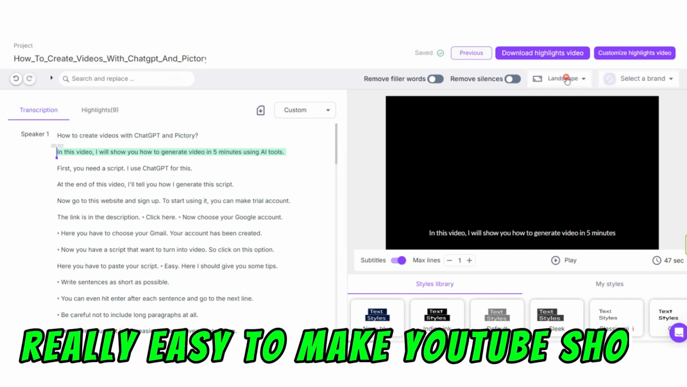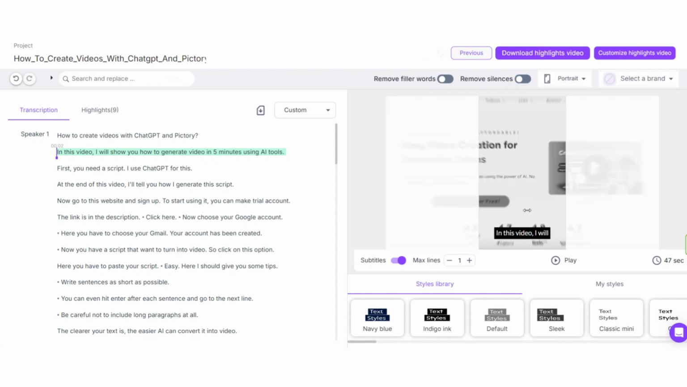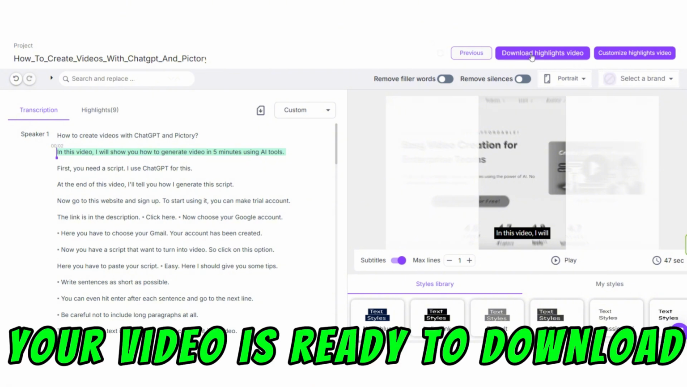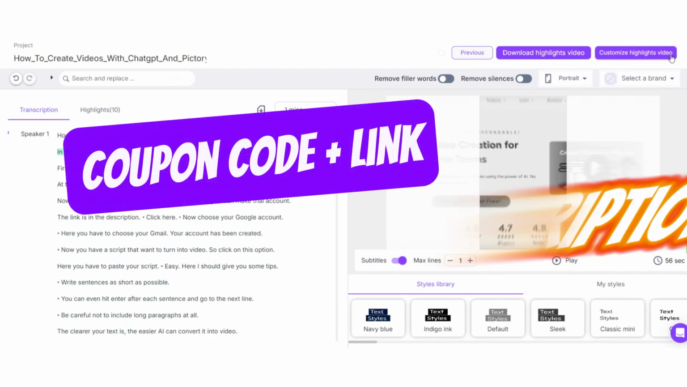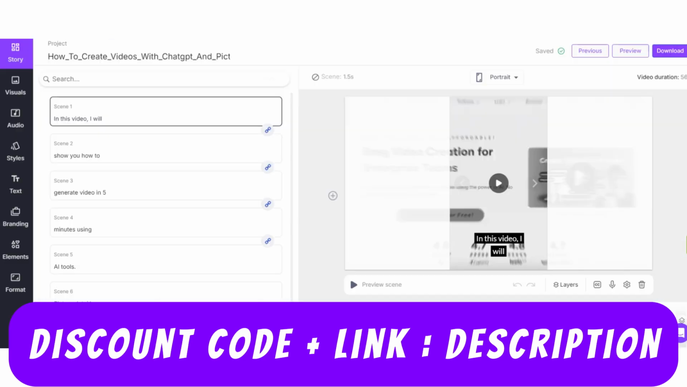Now, to make it as a short video, choose portrait type from here. I tried so many tools, and this AI video maker is really easy to work and worth it. Now your video is ready to download. But if you want more customization, you can choose this option. It will go to the previous section I had explained earlier.